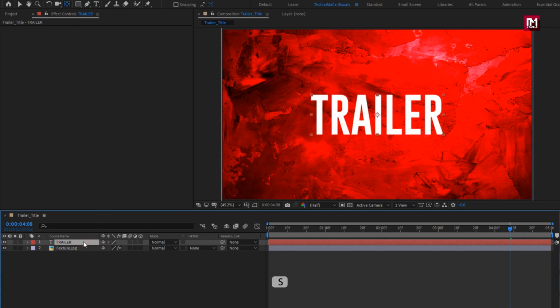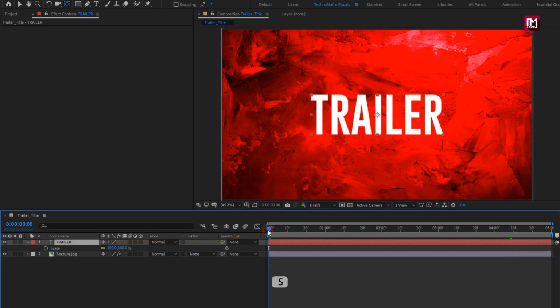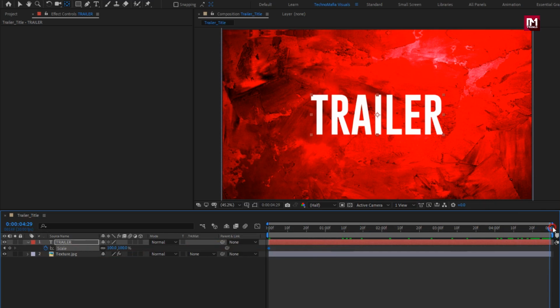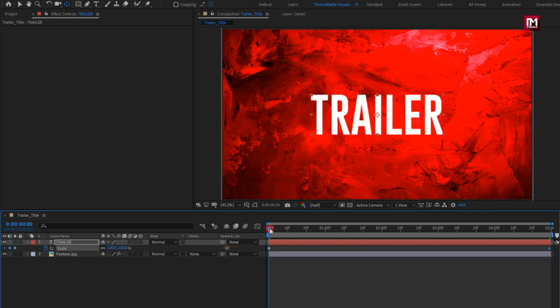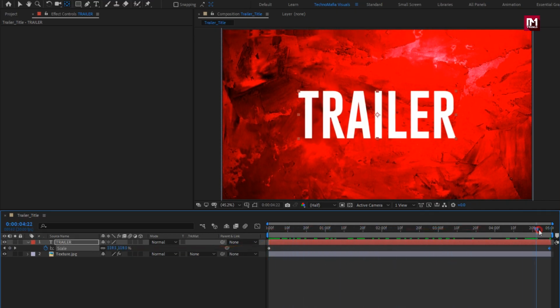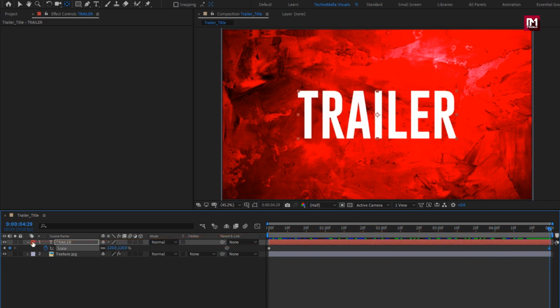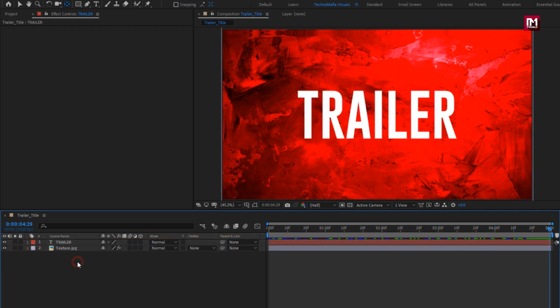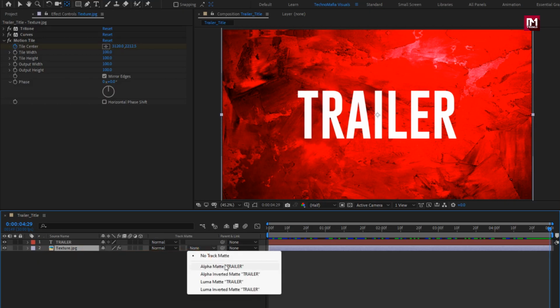Now for text layer, press S to bring up scale. Now at Start, create keyframe for scale. Now at End, change scale to 120. Perfect. Now for texture, change track matte to alpha matte text.